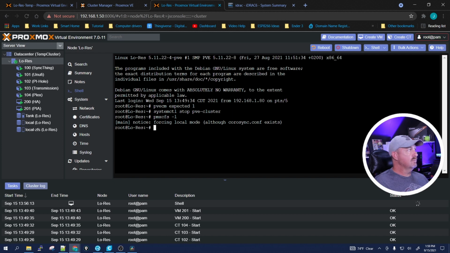Force local mode. Next up, we've got some files that we want to delete, and we're going to start off with rm -f. The -f means it's going to force the system, even if it doesn't want to, to delete these files, the /etc/pve/cluster.conf and the /etc/pve/corosync.conf. All right, that is deleted.